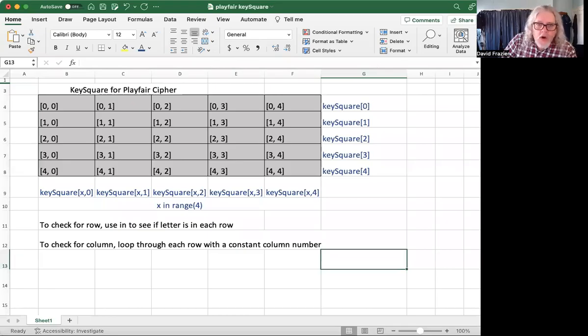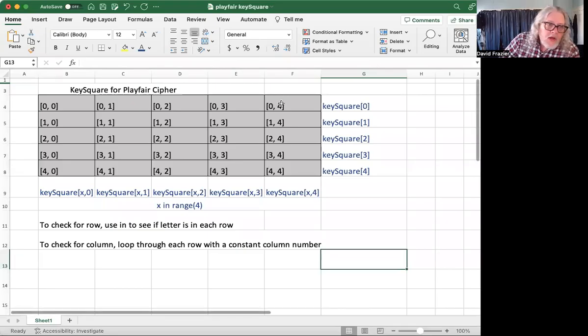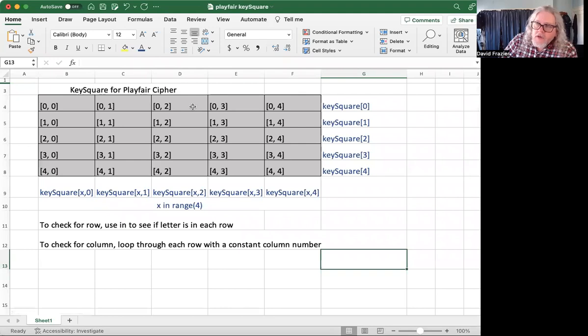Okay, another video on the Playfair Cipher. If you follow the other videos, you hopefully have your key square set up with the key you're using followed by the rest of the letters of the alphabet in order, which is going to give you a 5 by 5 matrix, as a list of lists or two-dimensional list.